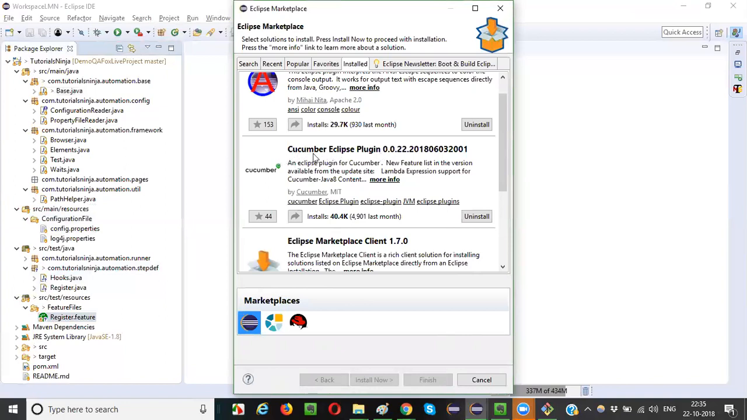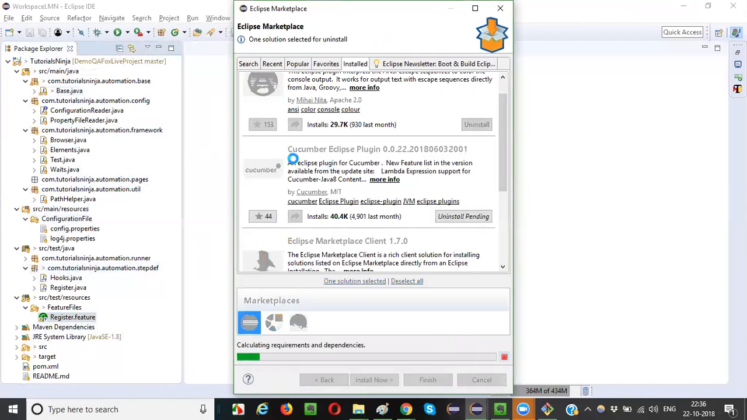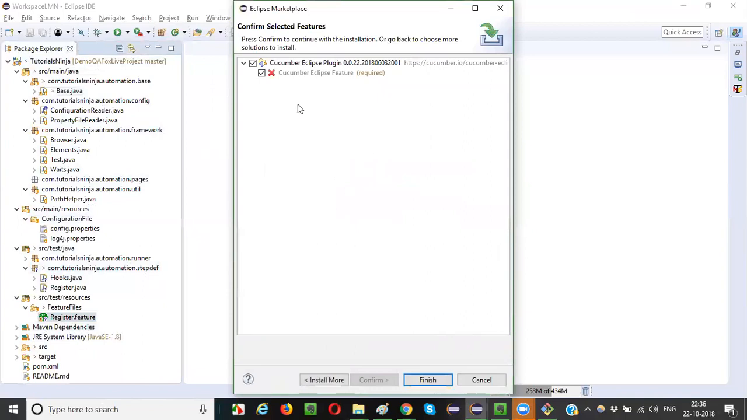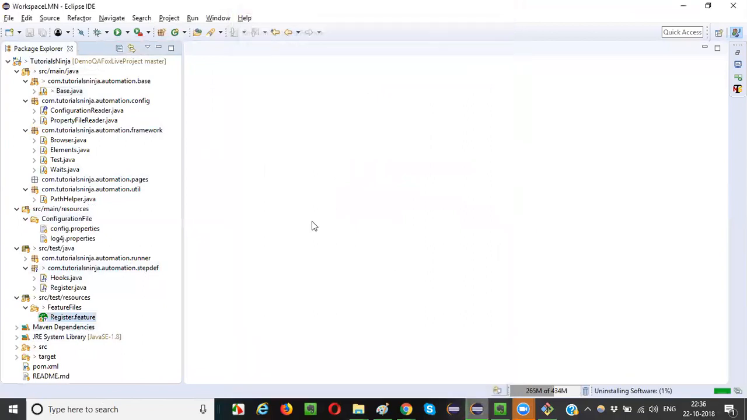But because of this Cucumber Eclipse plugin, my framework automation code is not working properly. I'm not able to open the restart.feature file. I'm getting an error. In your case, if you're not getting an error, no issues, guys. But if you are also getting the same error while working on this framework, simply uninstall this Cucumber Eclipse plugin. Instead of this, I'm going to install an alternative plugin for the Cucumber Eclipse plugin. For this, I'm just uninstalling the Cucumber Eclipse plugin now.